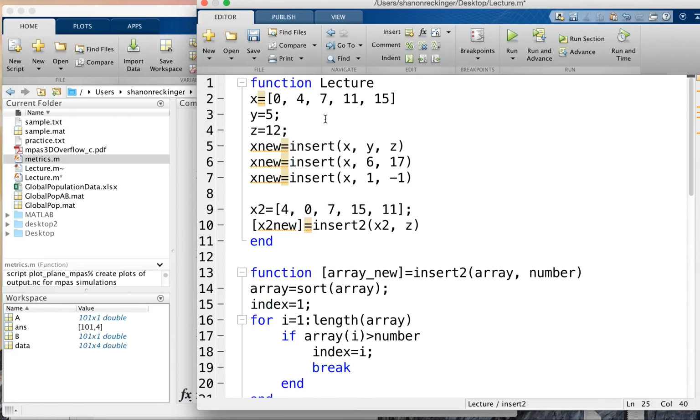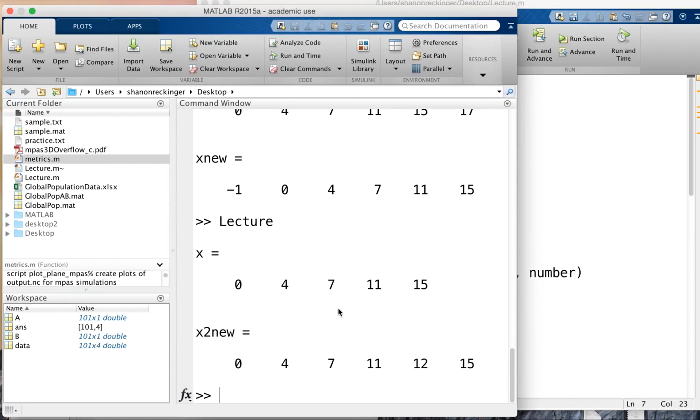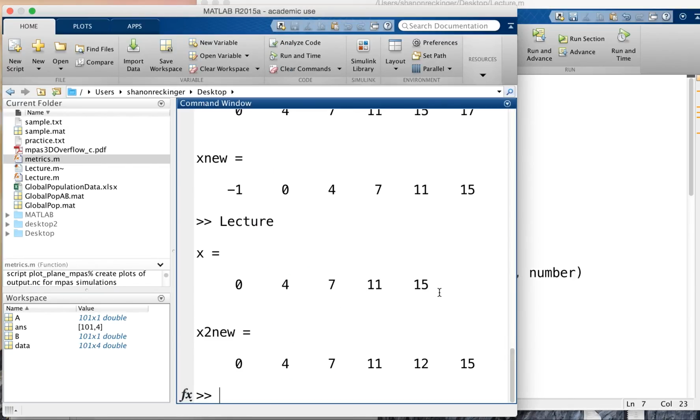Okay, so let's run this and see if it works. So I'm going to suppress all these other ones. So now I have the same x and my new x2 new worked. It put 12 in the same location, but this time I determined which location it was going to go into rather than having it read in exactly. Any questions about that?